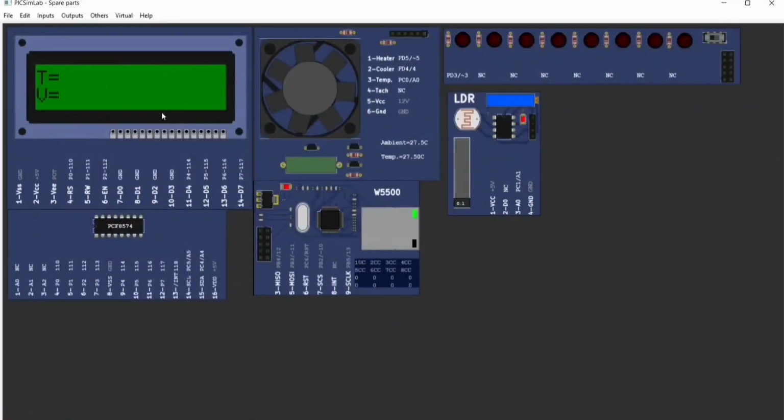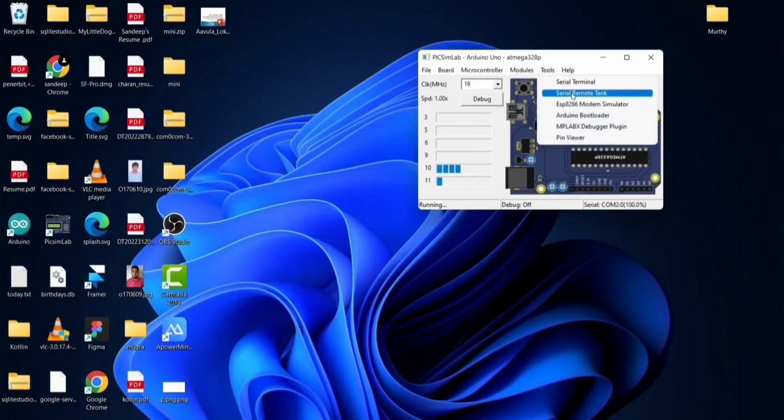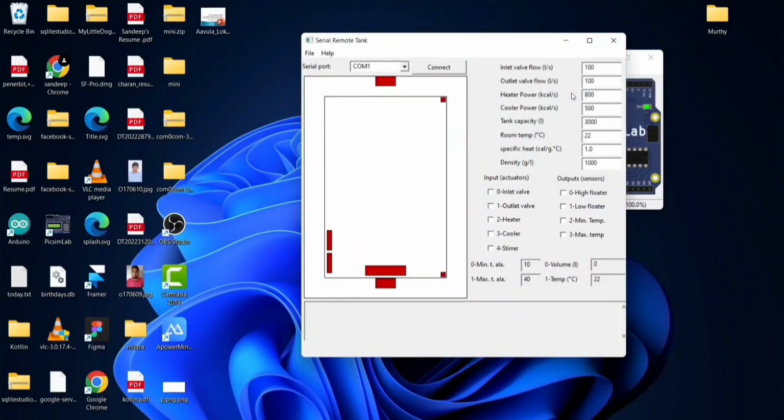Here we have CLCD I2C protocol, temperature system. Temperature system consists of heater, cooler, temperature sensor, etc. And then we have Ethernet shield, LDR sensor, and LED lights. We have the LED lights here. This is the serial remote tank.